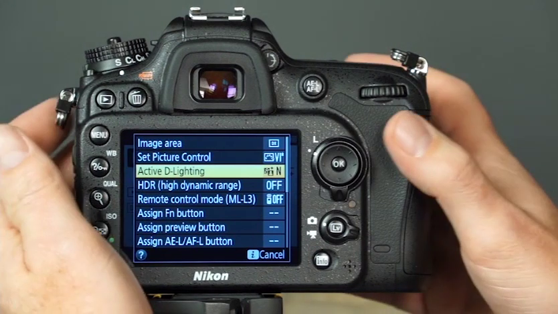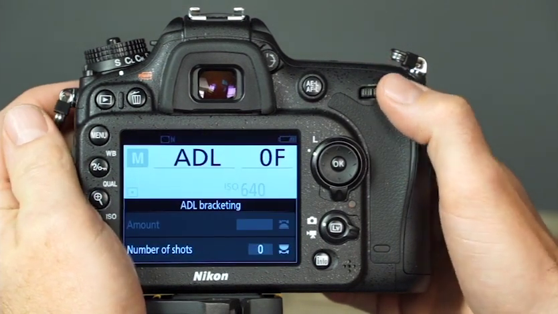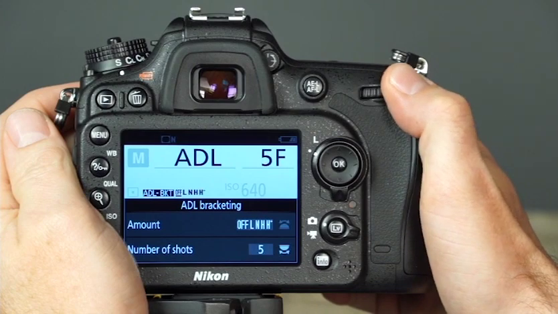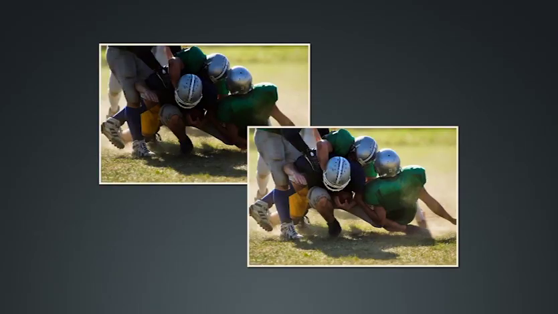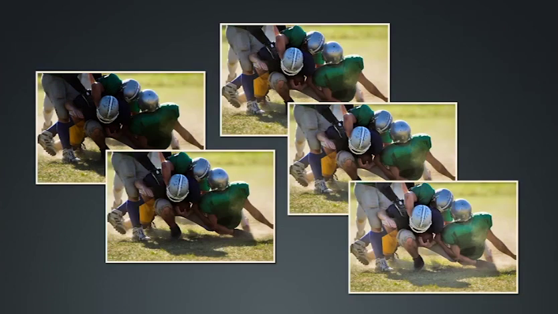You can choose to have up to 5 frames bracketed by pressing and holding the bracketing button while rotating the main command dial. If you choose 2 frames, the first shot will be taken with active D-lighting off, and the second shot will have the selected active D-lighting setting. If you choose 3, 4, or 5 frames, the first shot will have active D-lighting set to off, the second shot will be set at low, the third shot will be set at normal, the fourth shot will be set at high, and the fifth shot will be set at extra high.